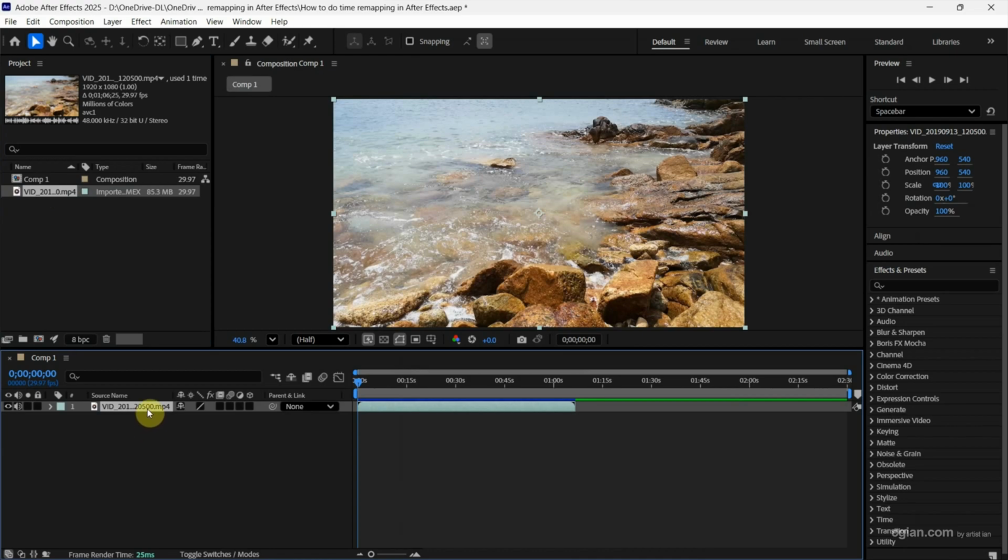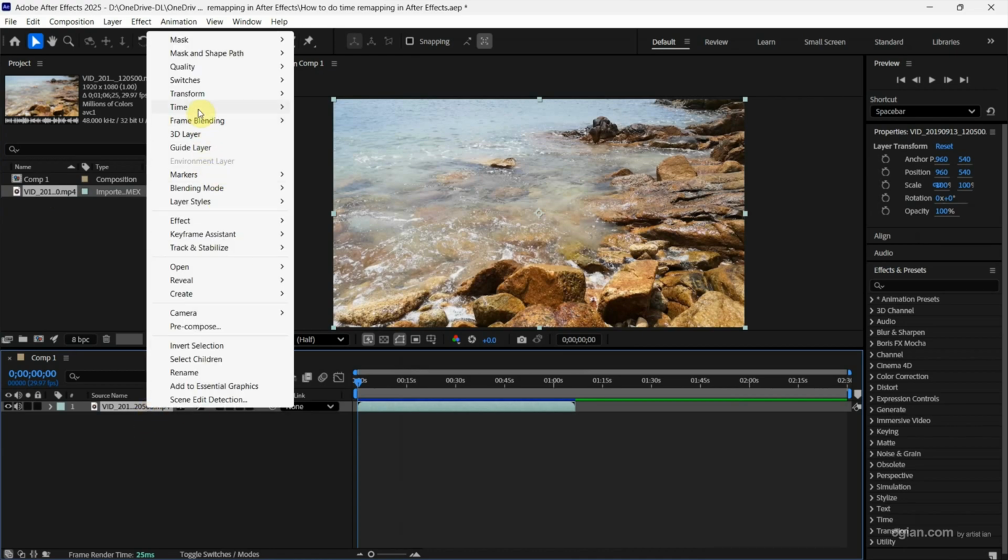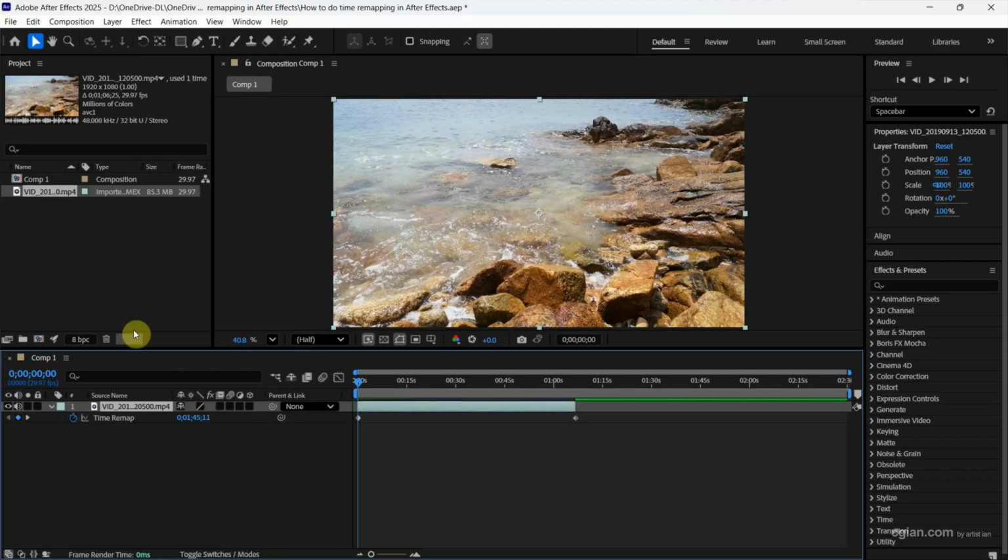Next, we can right-click on the layer and then go to time, and we can find Enable Time Remapping, or we can use shortcut Ctrl Alt T to use time remapping. I click it, and then we can find time remapping under the layer. Next, we can find the keyframe.